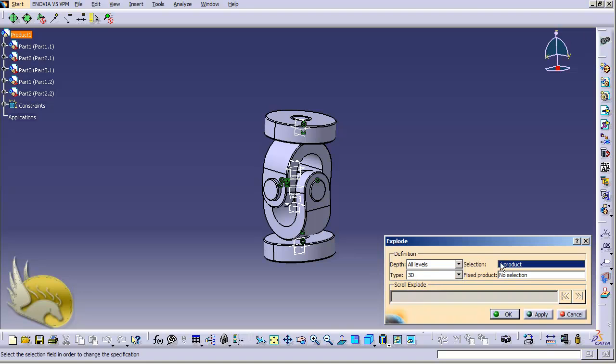I want to select a product here. I can click on selection and click on the product that I want to have the explode view for. And I can select one of the items as a fixed component. For example, if I click on fixed product, I can click on this cross pin that I have selected here. And this doesn't affect the actual fixed product in my assembly. In my assembly, I had a fixed product to move the items physically. Now here, this is going to have only one view. It is not actually affecting my parts.